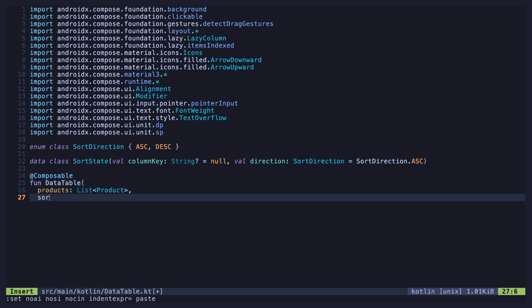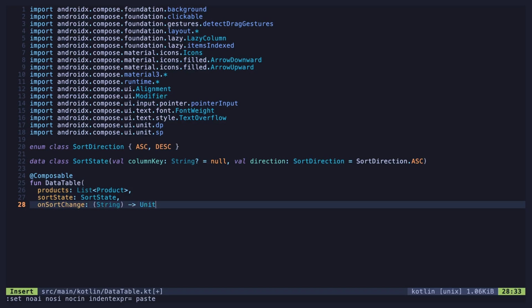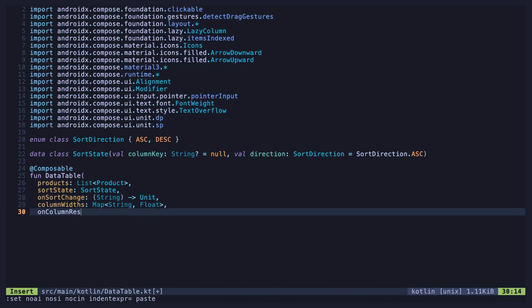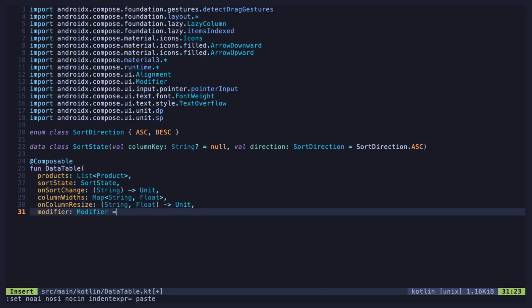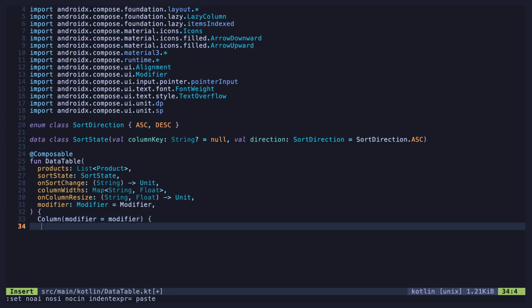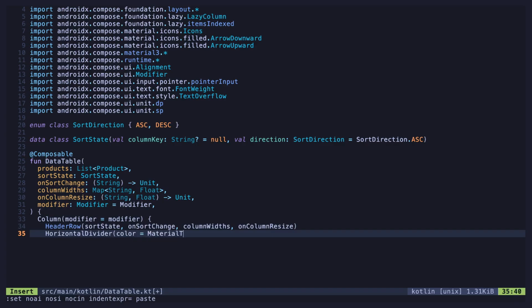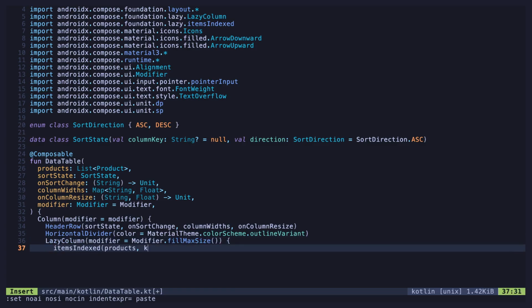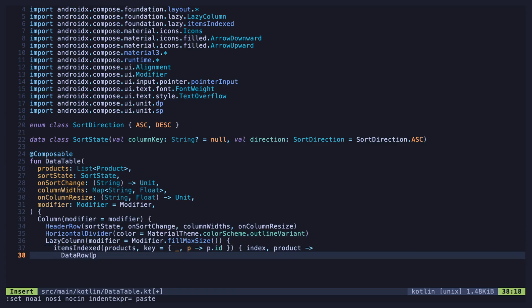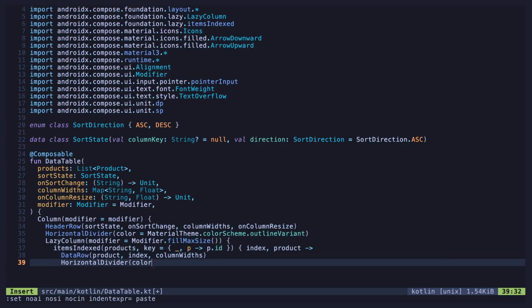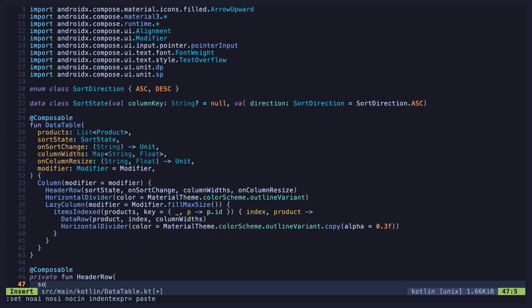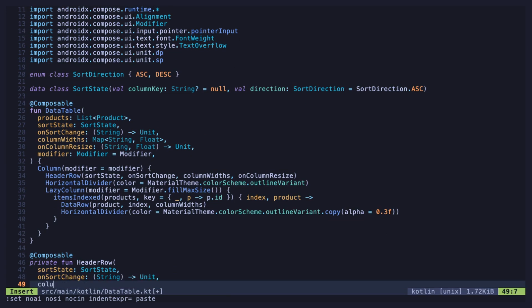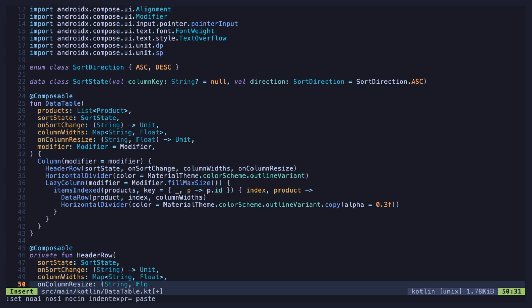Data table takes the product list, SortState, column widths, and callbacks. It stacks a header row, a divider, and a lazy column. Header row iterates over columns. Each header is clickable to trigger sorting. A sort arrow icon shows the current direction.